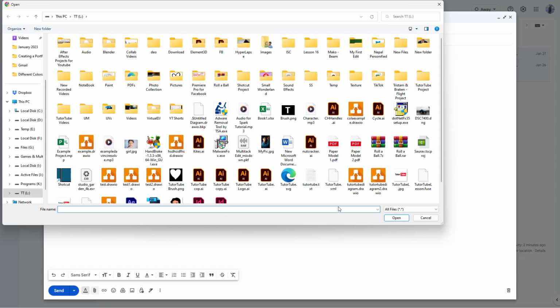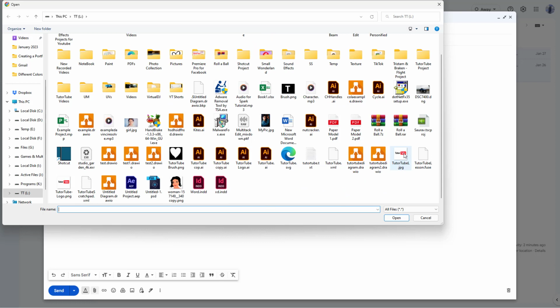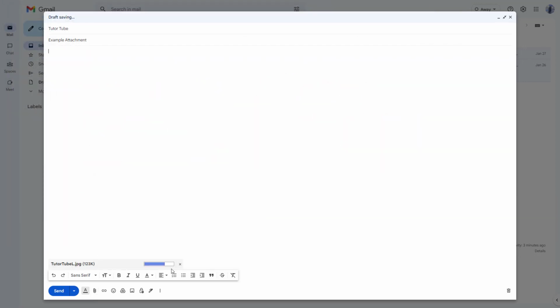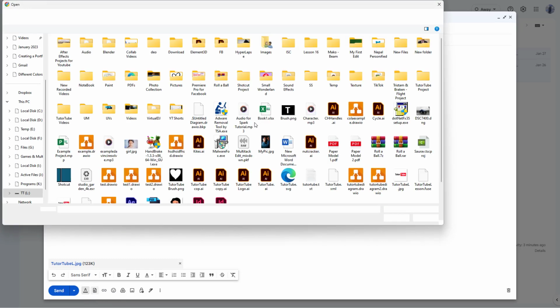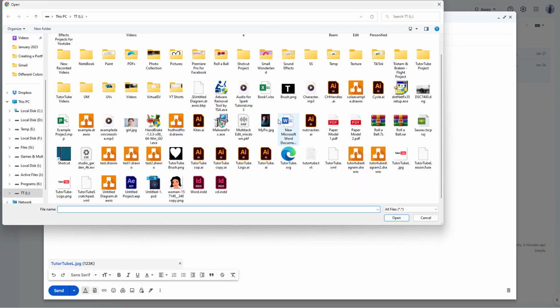Now what you can do is select a file that you want to add as an attachment. In my case, I'm selecting the TutorTube logo right here, and you can see it's uploading the attachment right here. Let me click on attach files again, and you can also upload multiple attachments all at once as well.